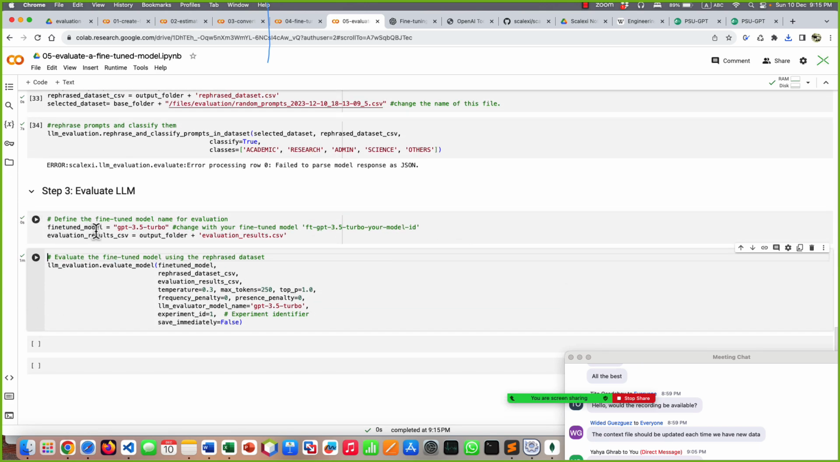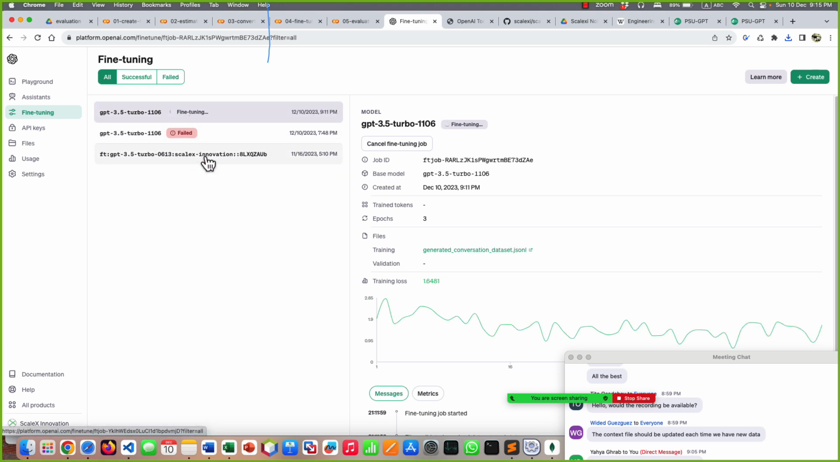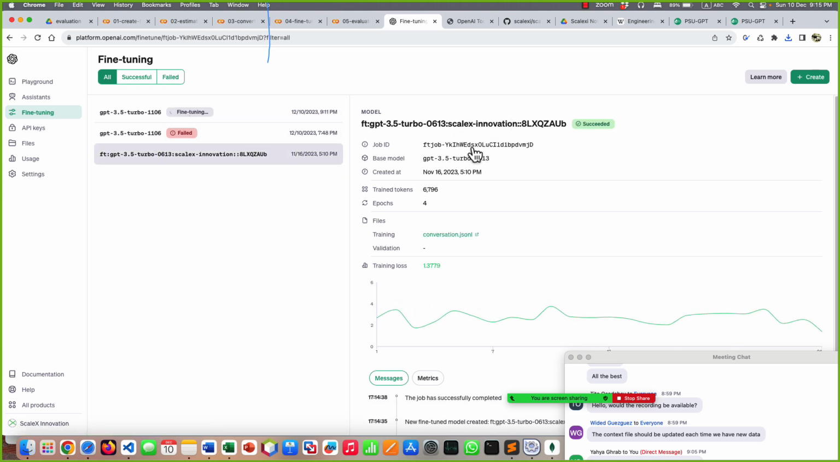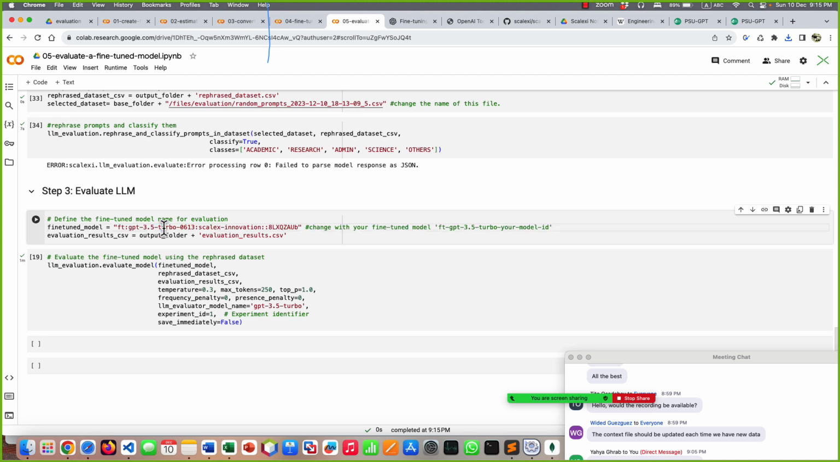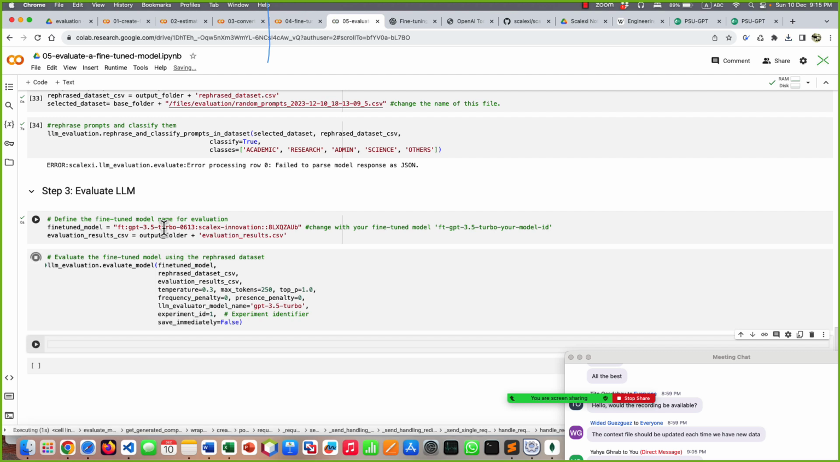Okay, so I choose the fine-tuned model. Now I can go here. It's still fine-tuning, but imagine that I will take this model here. What is the fine-tuned model? This is the name. Okay, I will take it from here. This is the model I want to evaluate. And then I will start the evaluation. Here it will use GPT 3.5 to evaluate. It's better to use GPT 4. I can do it later on.